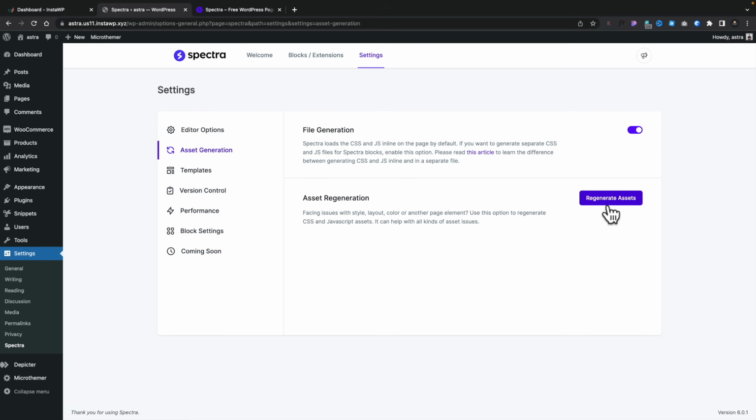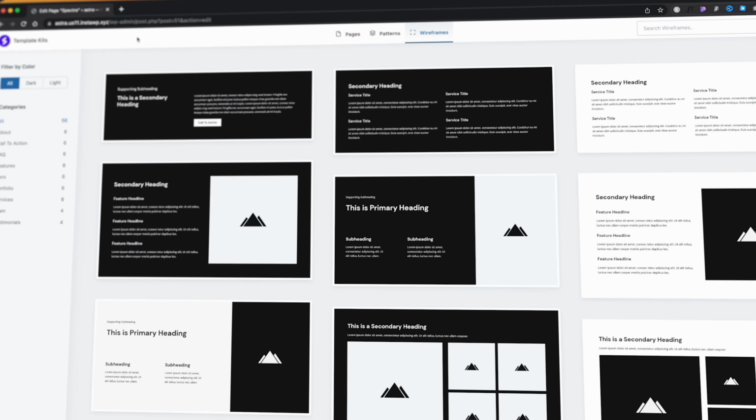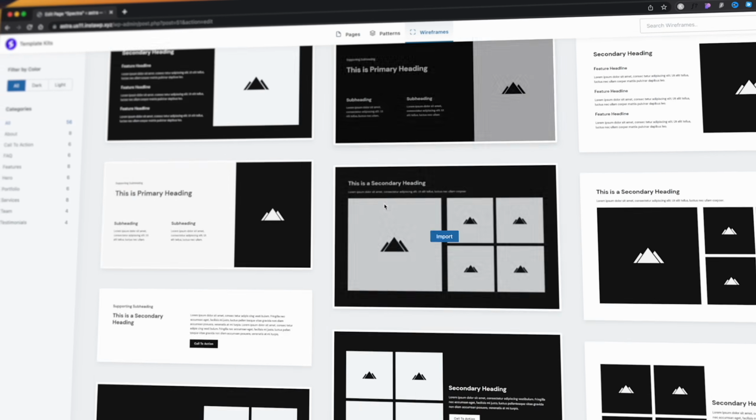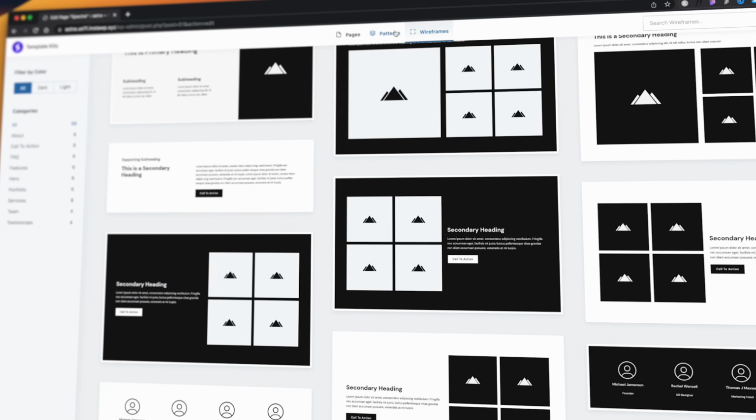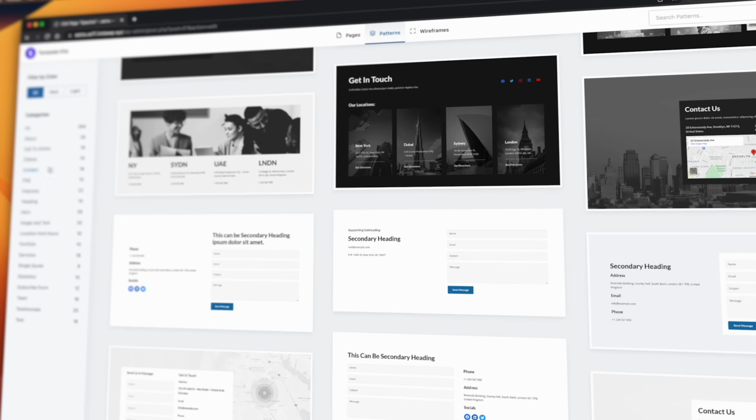So if you're having a problem, things not showing up properly, well, you can regenerate and hopefully that would rectify any issues you may be experiencing. You can enable or disable the templates. So again, if you're working with clients and you don't want them to have access to those wireframes, the templates, the page designs and so on, which we'll take a look at, you can disable that from here and that button will be then completely removed.